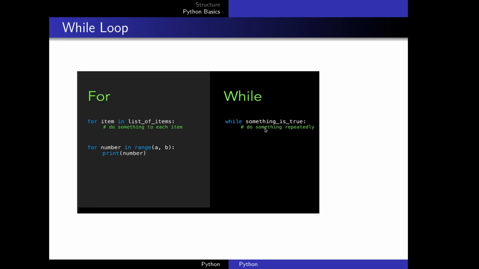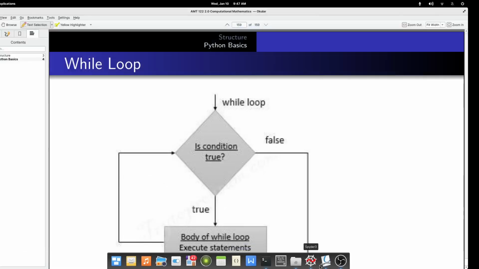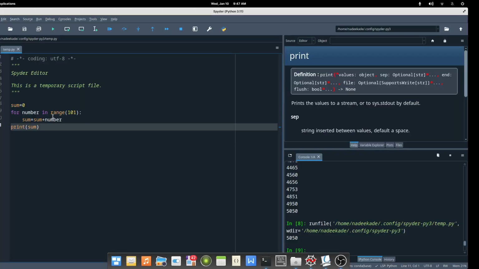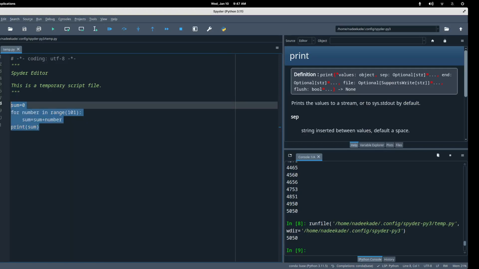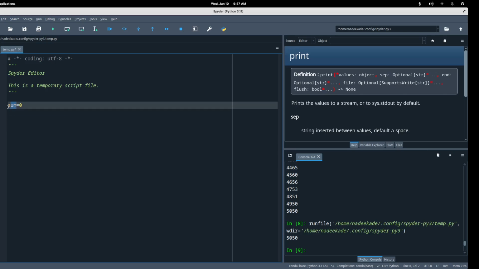So let's look at an example before going into the flowchart. We can have a loop counter. Let's say counter, we set it to 0.